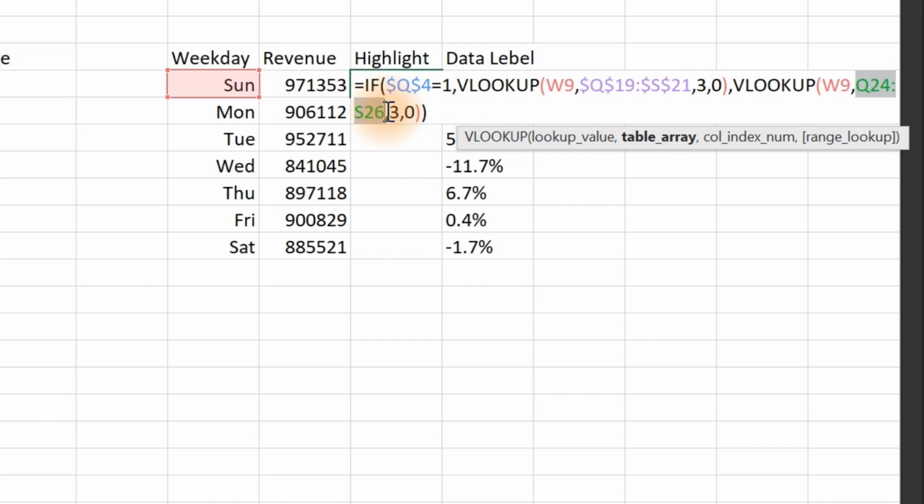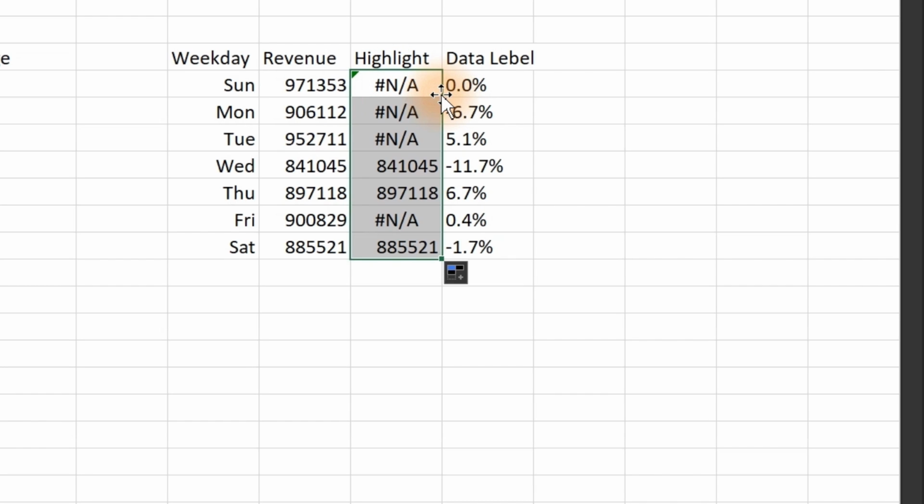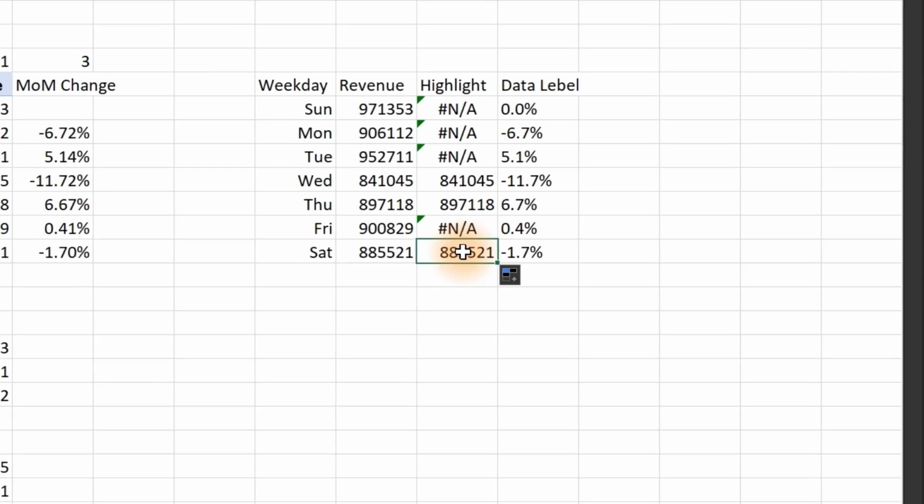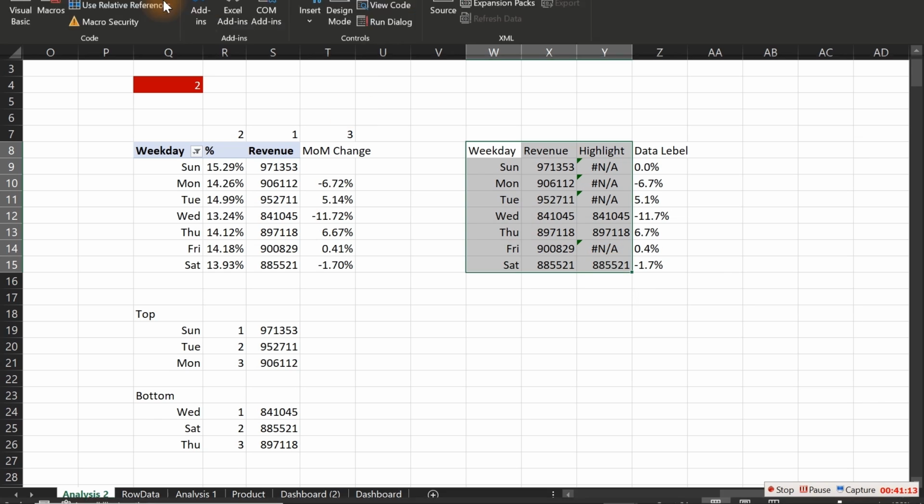So we need to lock this down on that F4 key. If I hit my enter key right now, it's giving me NA. So if I go ahead and copy down now, can you see now? It found them over here. Very interesting, right?